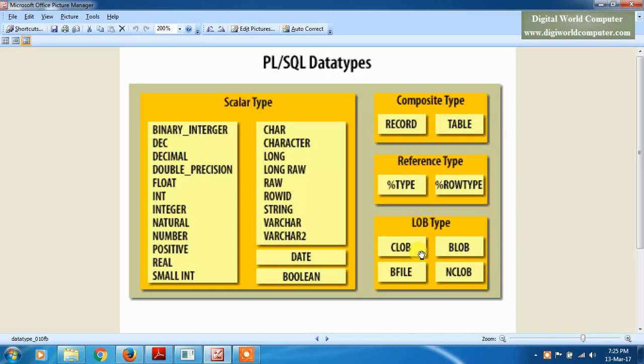The next is NCLOB, national character large object. The NCLOB data type is used to store large blocks of national character data in the database. It stores single-byte and multi-byte character data. The NCLOB data type fully supports transactions that are recoverable, and replication.